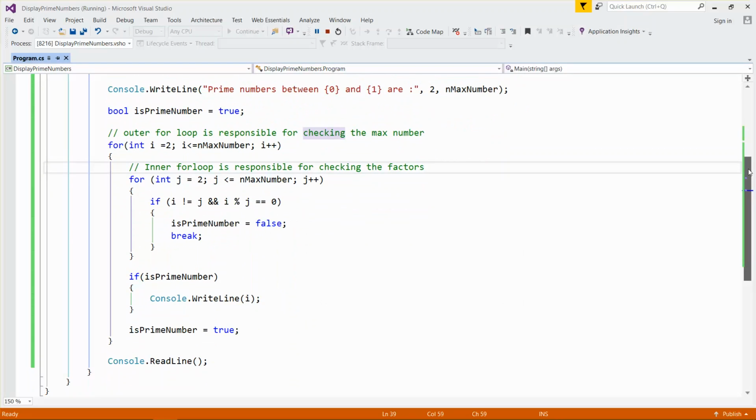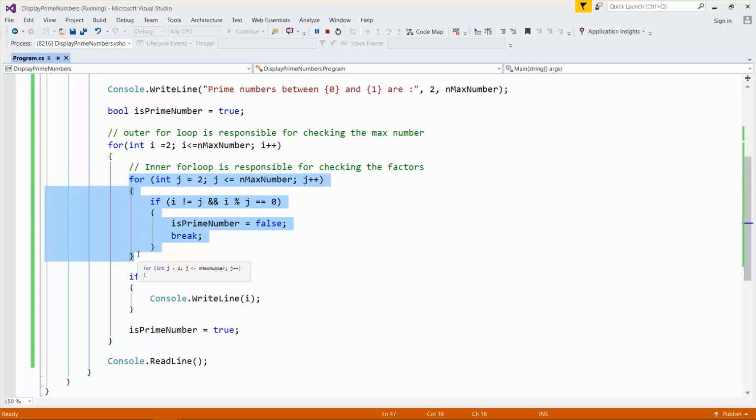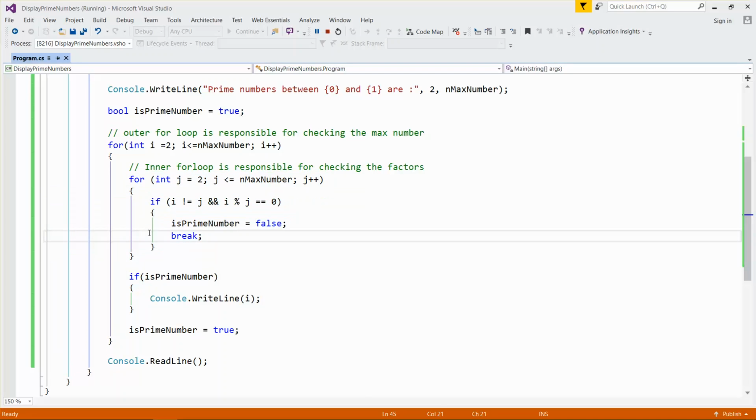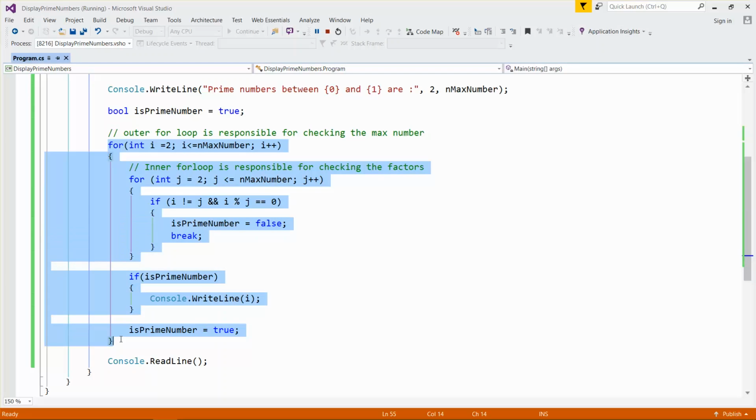And suppose the interviewer asks, can you check whether this number is a prime number or not? In this case, you can use this simple logic for checking a single number. If he needs the series of prime numbers between two numbers, then you go for this simple display-prime-numbers logic.